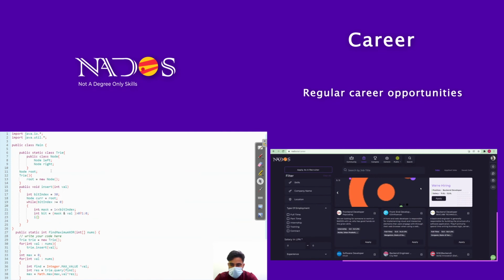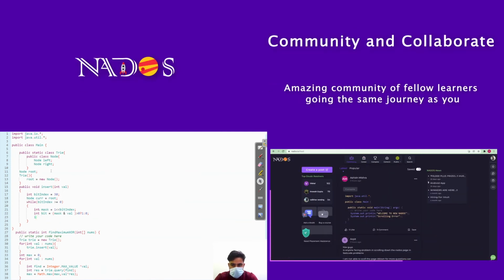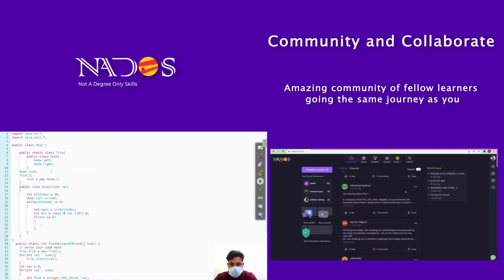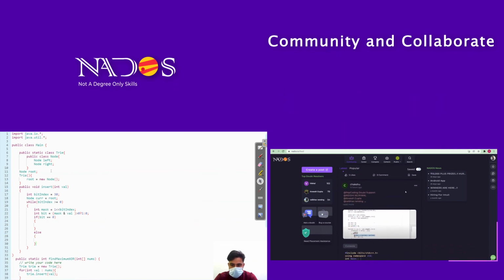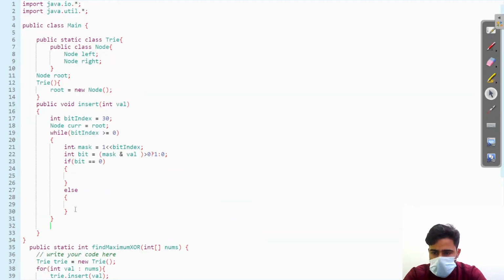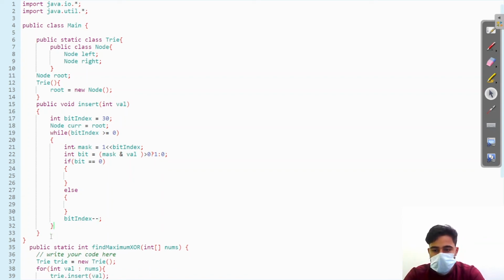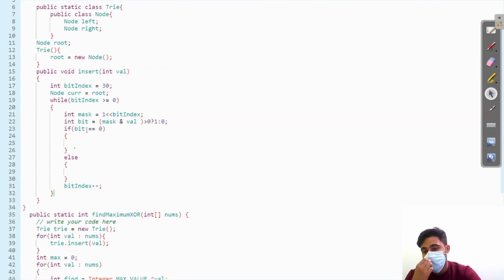I'll check if bit value is 0. If bit value is 0, then I will perform some task. Otherwise I'll perform some other task. And after this else, each time I just need to decrement the value of bitIndex by 1. Okay, and I'm not returning anything from here. So that's all the code of this function. Now the only thing left is writing the code within this if and else. So let me write it here, then we'll try to understand it.